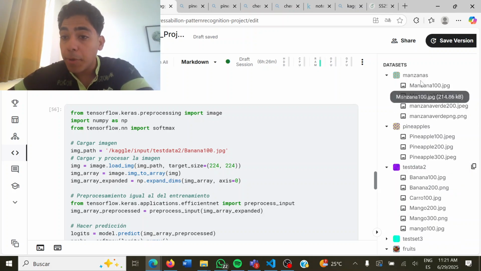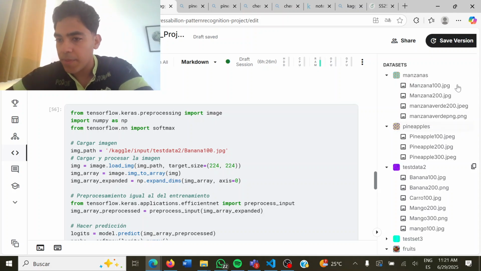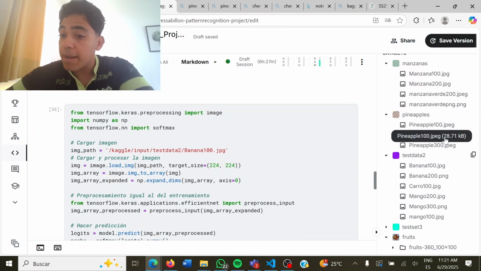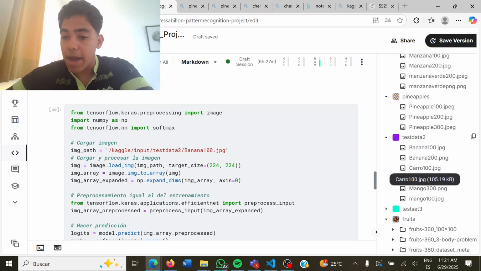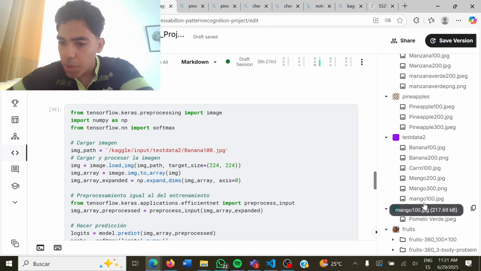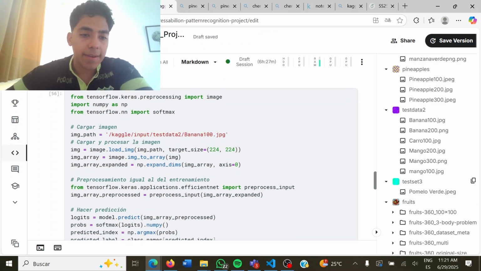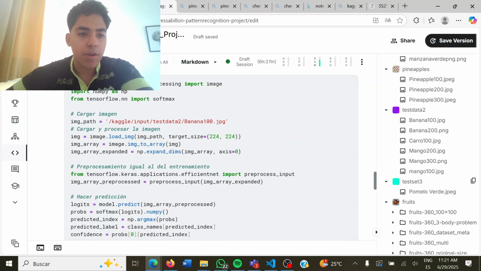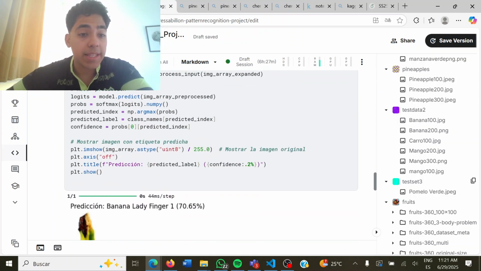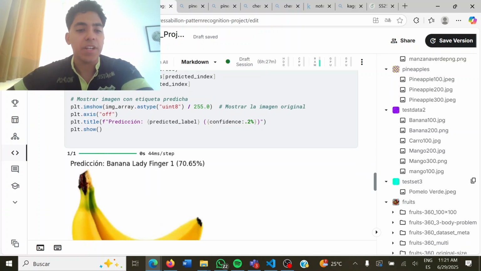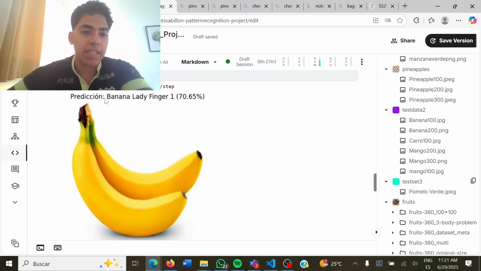Here we have apples, manzanas is apple in Spanish. We have apples, pineapples, bananas, mangoes. Also we have a sample of pomelo. So we uploaded the image, we read it, and then we test it. We make the prediction. So as we can see, here's the image and identified.